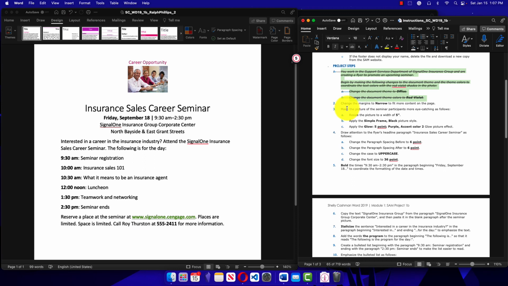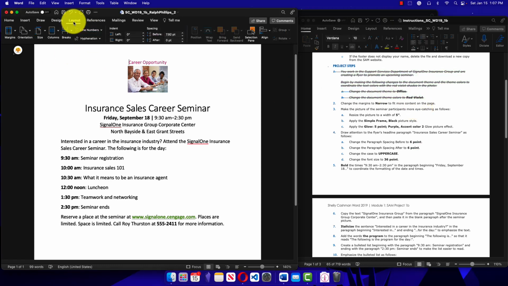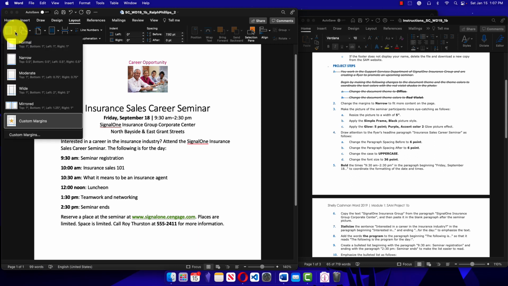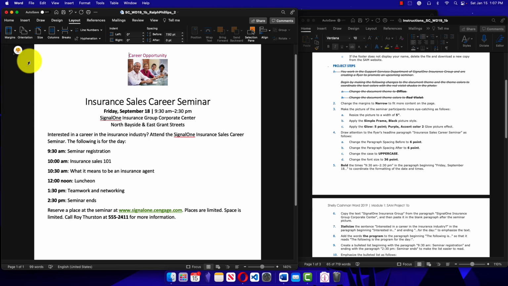I'm going to jump on down to step number 2. I'm feeling pretty good about this. Change the margins to narrow to fit more content on the page. Fantastic. I happen to know that that's in the layout ribbon. And over here on the far left side of the layout ribbon, there's a margin drop down, and one of the options is narrow. I use that one quite a bit. Narrow. Okay, that gives us more room for content on the page.